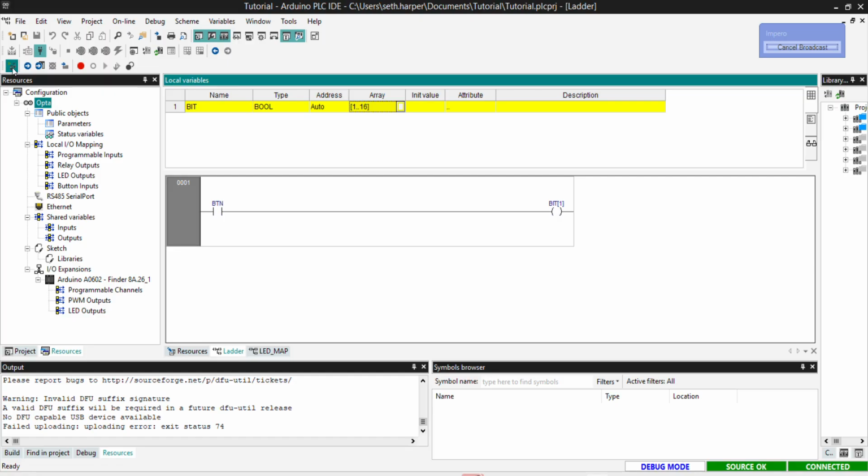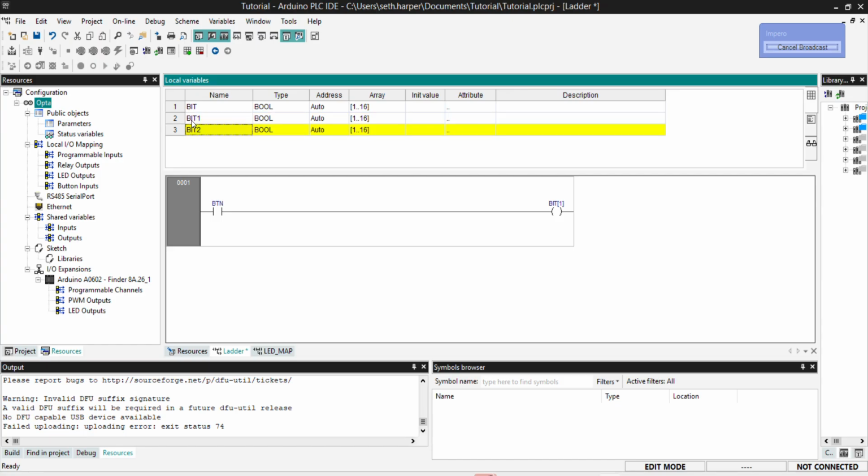Yep. Okay, this is really useful. Arrays are incredibly useful because this keeps me from creating bit 1, bit 2, bit 3 manually. Okay, I can just call it a 16-bit array, and then automatically I have 16 unique bits that I can use for testing purposes. Can you get a thumbs up if this makes sense?